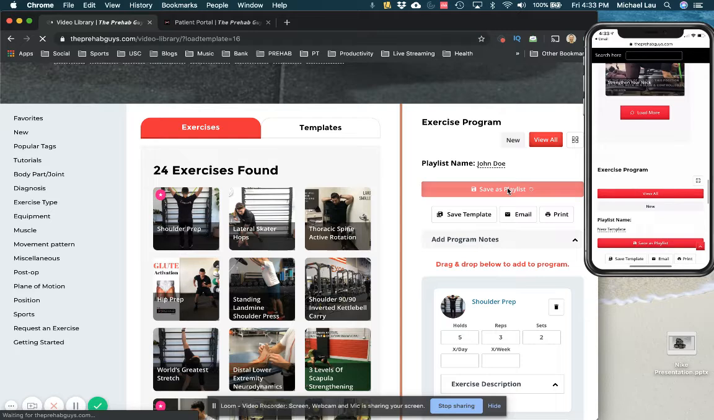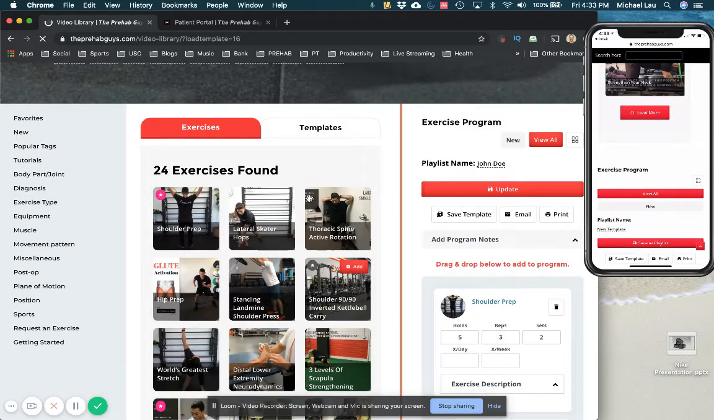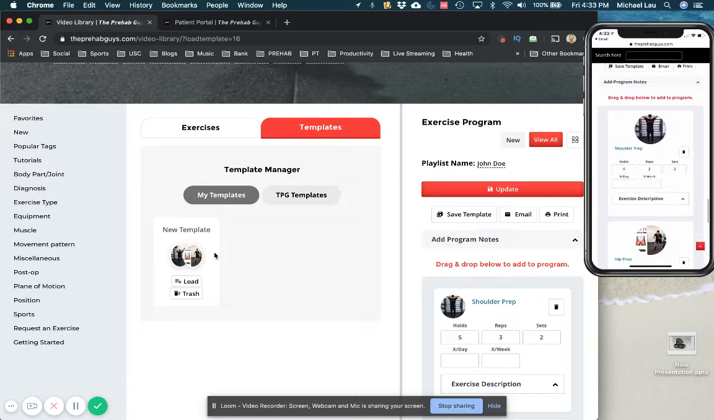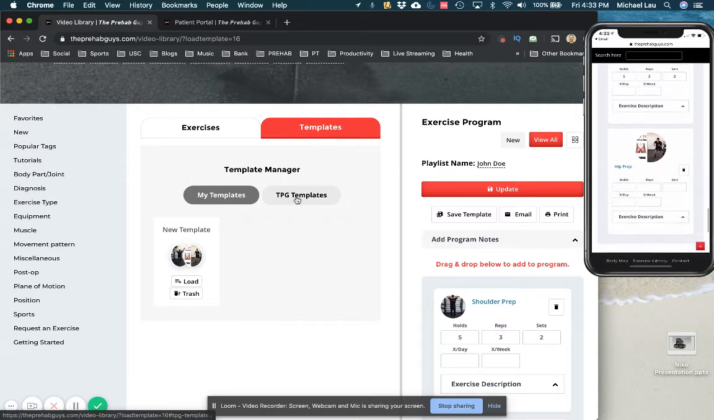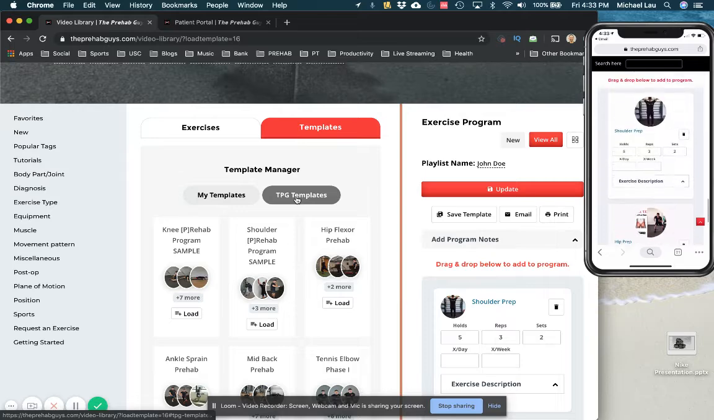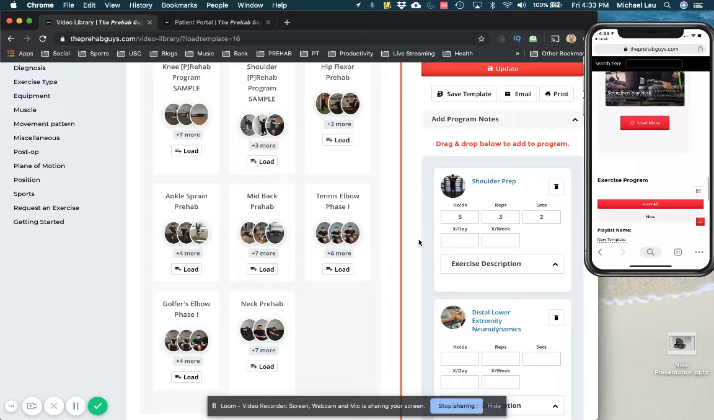What's also really cool about templates is that we pre-designed some of our favorite templates inside of the template builder. So when you go to templates, you're going to see that there are my templates, which is the ones that you have saved, or there's what's called TPG templates. These are our templates. Click on that section on the TPG templates. You're going to see sample prehab or rehab programs that we have designed.